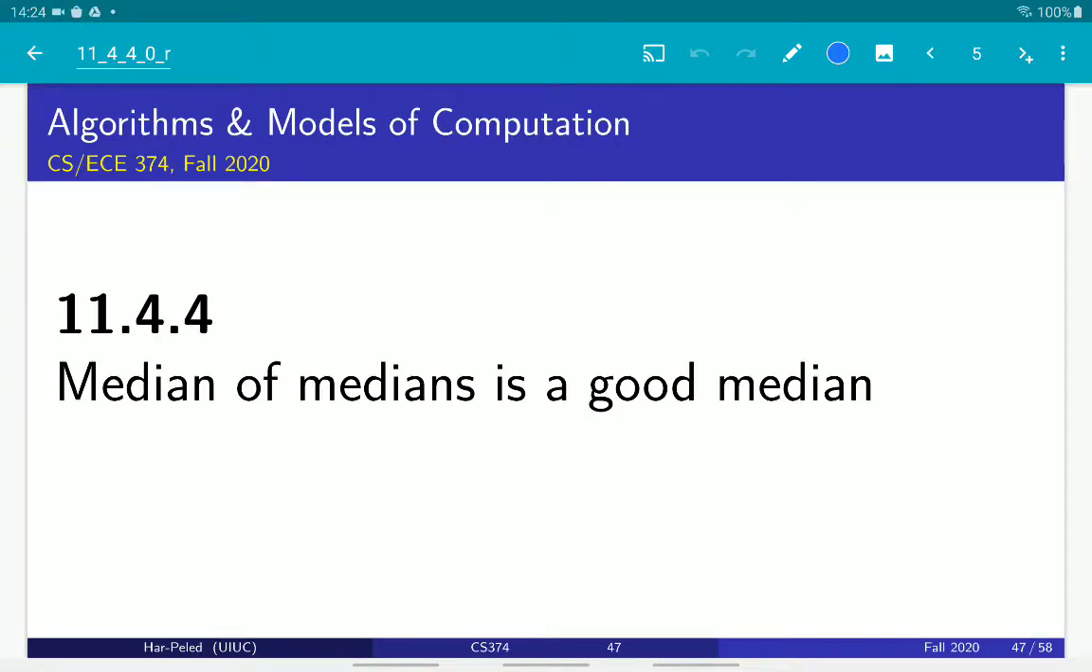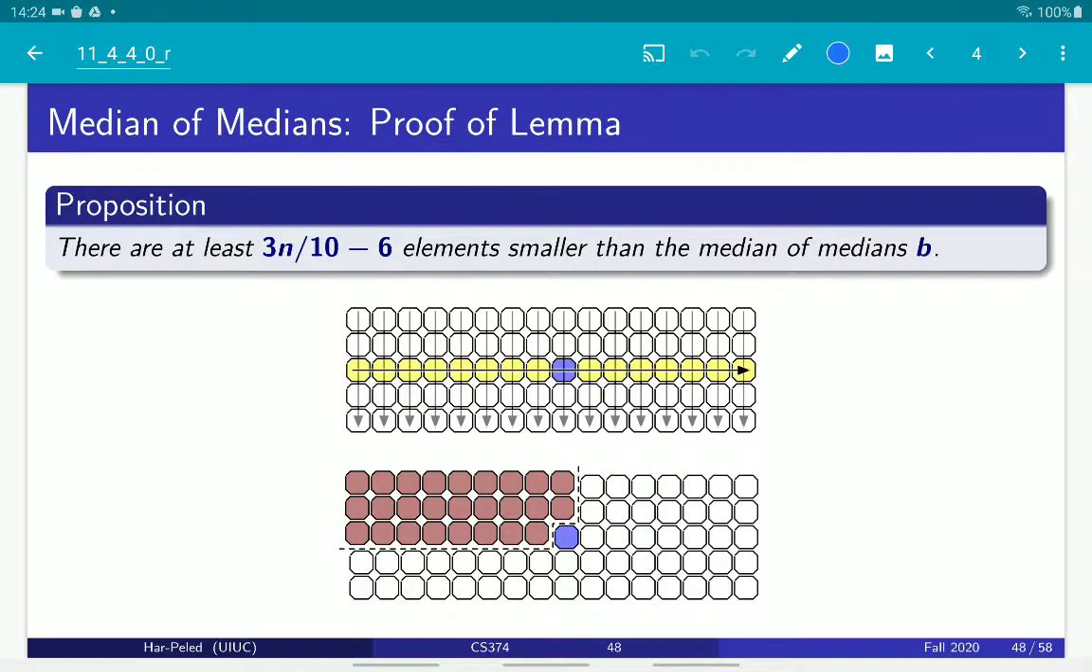So here we're going to prove that the median of medians is a good median, which is a fun thing to say. And this is one of those proofs where a drawing is all you need, but the formal proof looks more frightening than it is if you just understand what the figure says.